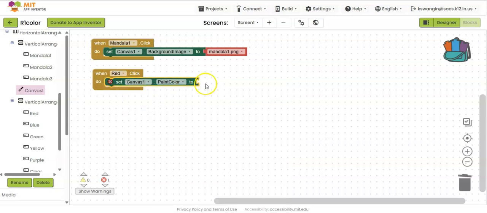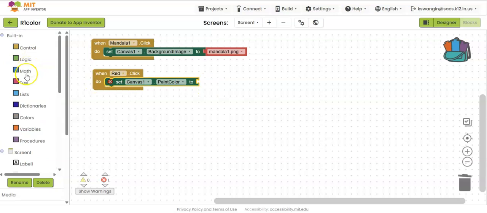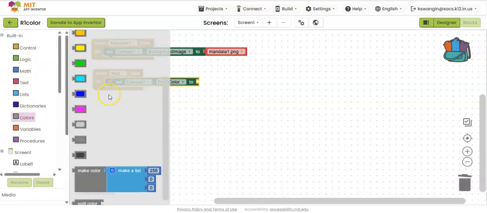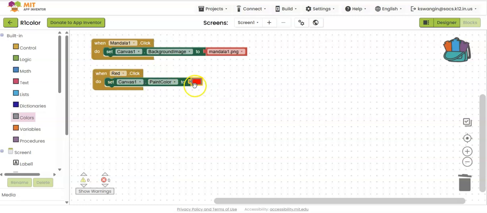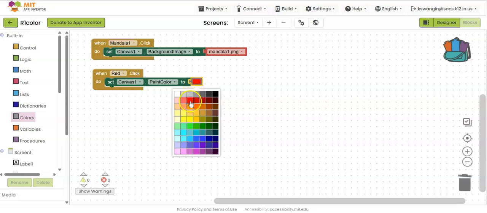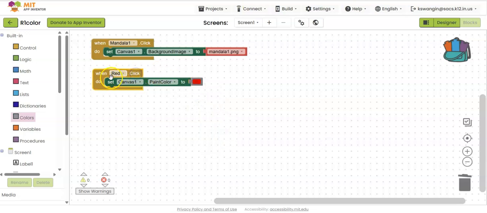I need to actually put a color in here. That's up here under colors. I can grab the red that's in here, or I can really choose any color I want. And then if I click on it, I get way more colors to choose from. So there's my red. You need to do that for all 5 of your paint colors. So red, blue, green, yellow, purple, whatever it is, you need to set all your paint colors. Pause the video, then come back.